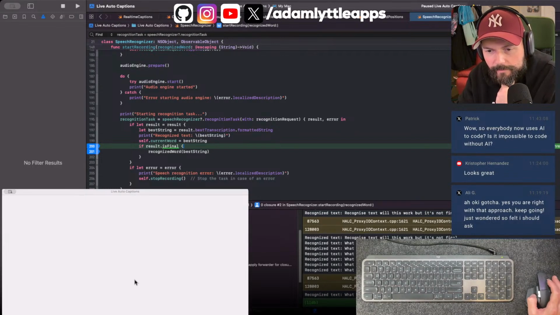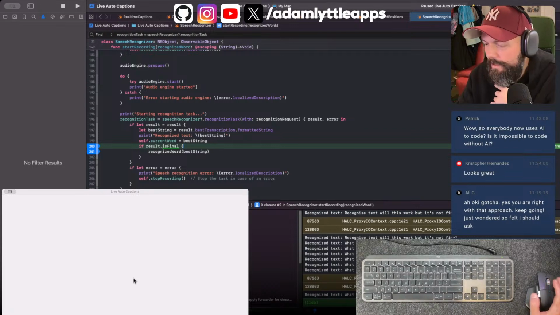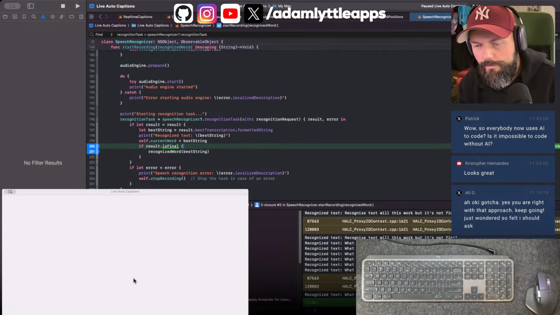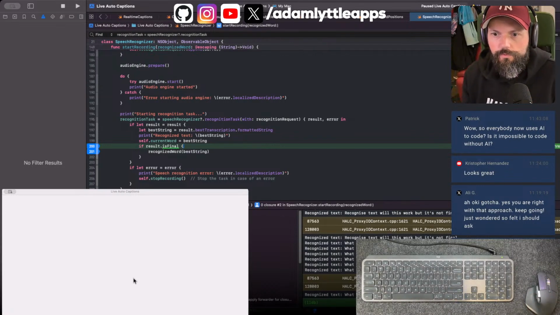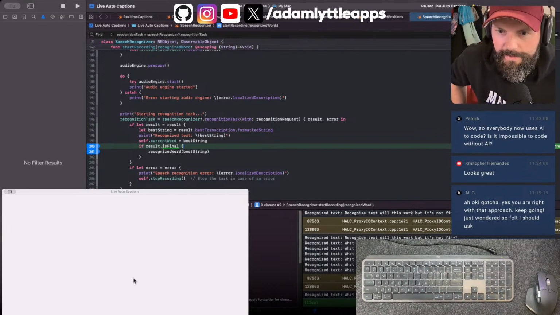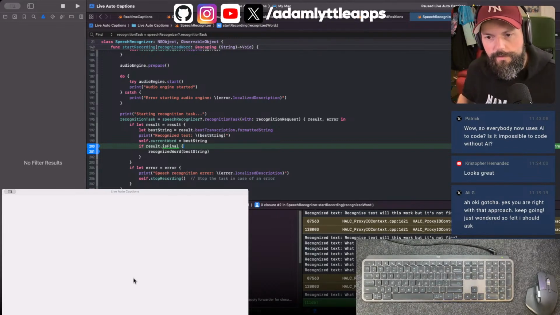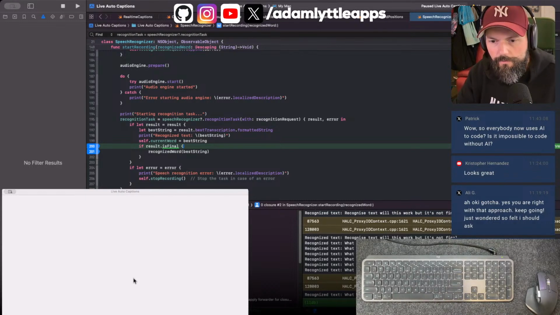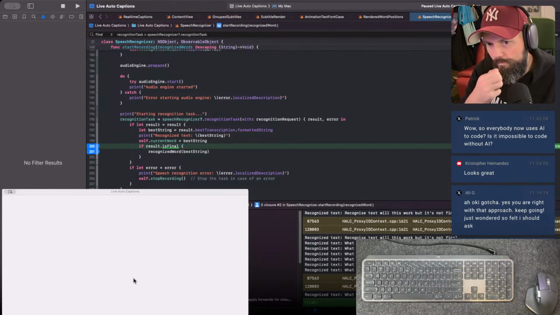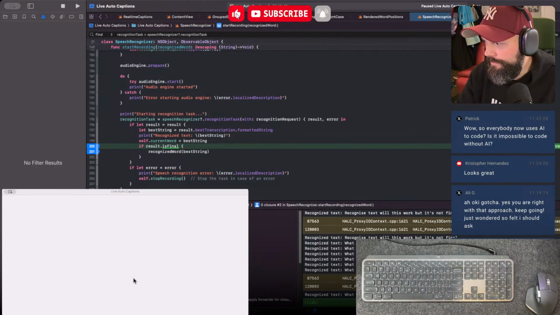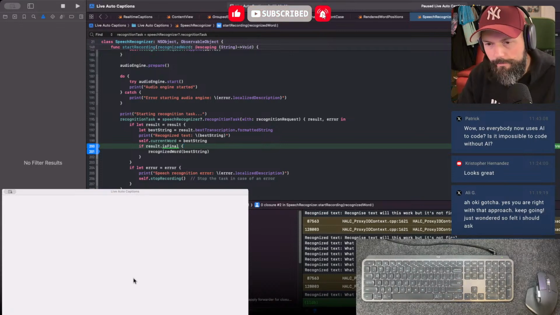Patrick asked, does everybody use AI to code? Is it impossible to code without AI? AI is like, I find it as a nice tool, so it doesn't take me away from doing the code itself, but if I get stuck, instead of going to Google, I go straight to Claude or ChatGPT. What about you, Patrick? Are you using AI to code?